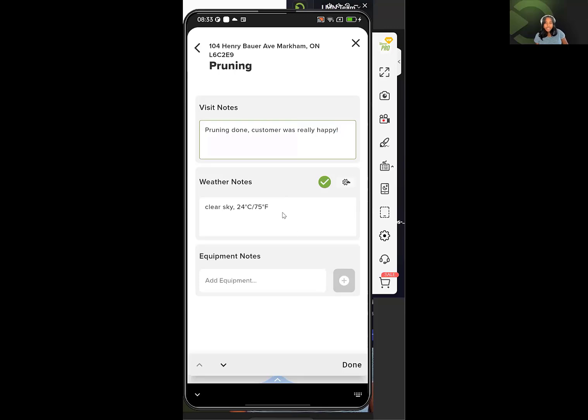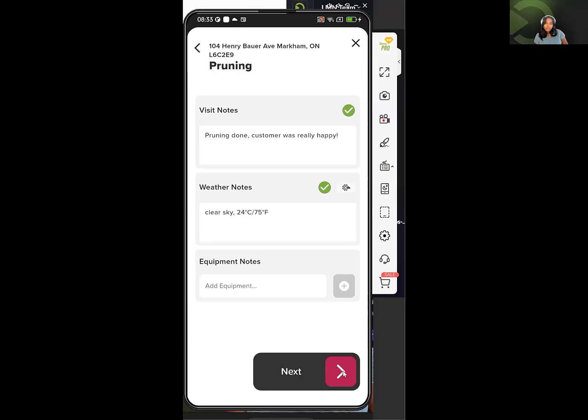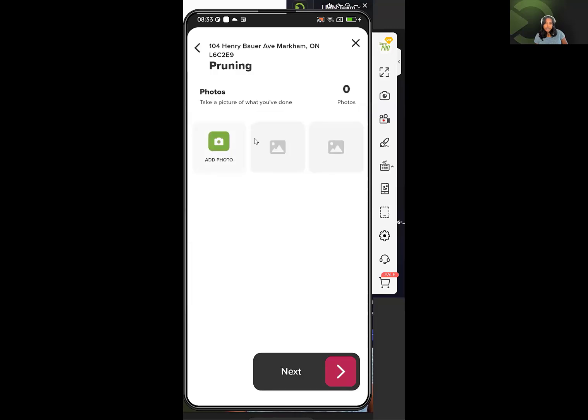My weather notes, they get auto-populated based on my geolocation. And then we can also add in any equipment notes as well. I'm going to go to done, next. Now I can upload or take a photo as well as the job done. So that way, again, just a really high level of communication without any kind of actual phone calls or emails being sent. Rather, I'm just going about my day as a crew lead.